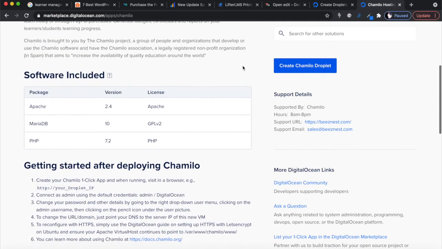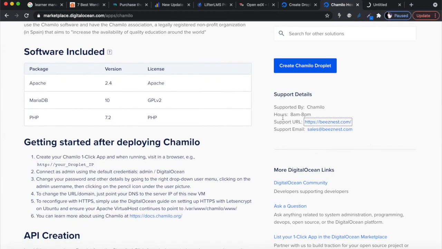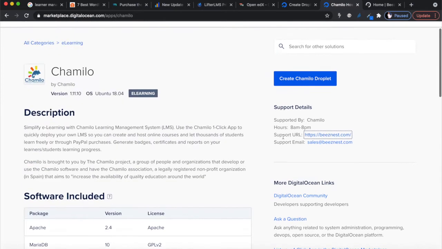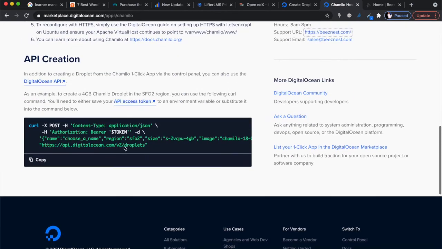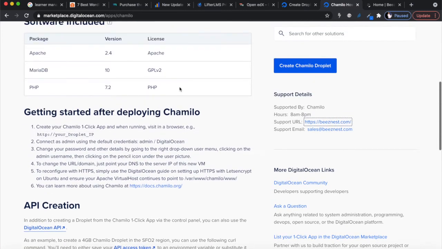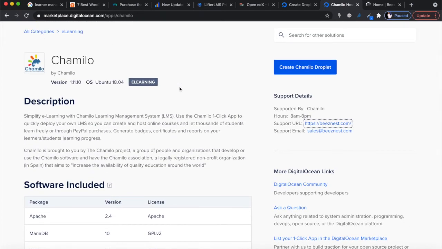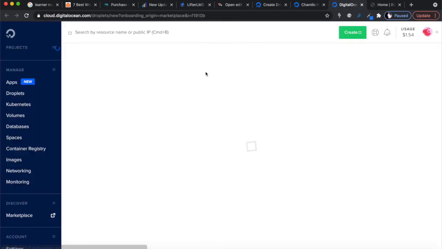And obviously, you can also see over there, perhaps you can open this so that if you have issues, you can contact their support to assist you. All right, and then you can also install it using the DigitalOcean API if you want to do that. But we're not going to do the DigitalOcean API. So I'm just going to create Chamilo Droplet. Okay, and it's that easy. Then it's going to go to this page where you need to sort of configure the droplet that you want to create.